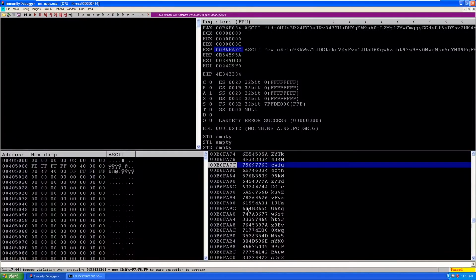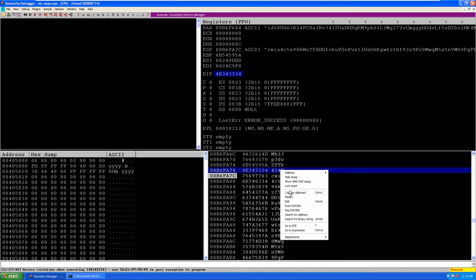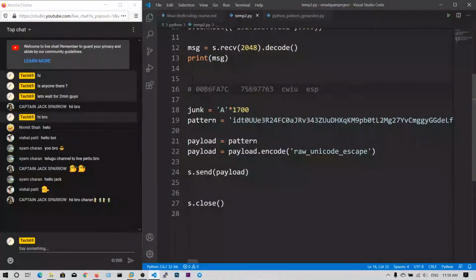Now the interesting thing is, if you just scroll up from the ESP, you can see the EIP value exactly here. This is the content of EIP, and we can simply copy it and paste it in our script. Okay guys, now in this pattern there are somewhere these 4 bytes and also these 4 bytes. I need to find the offset of those 4 bytes.